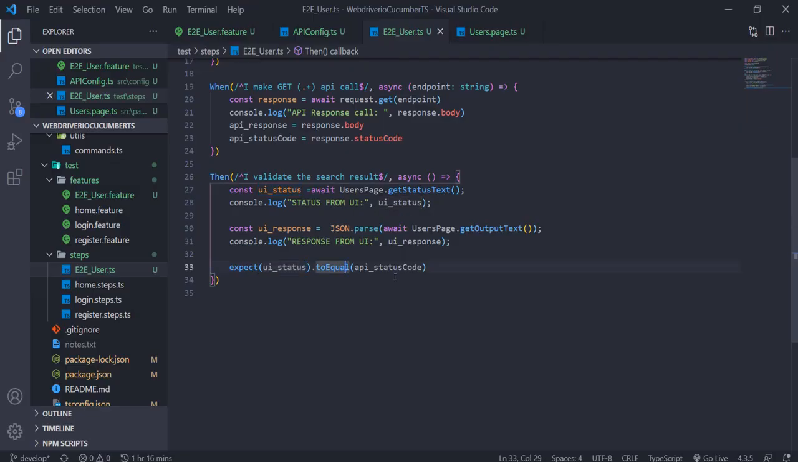For that, instead of toEqual, we'll say toContain. There's an assertion available to do toContain. So I'll say expect this UI response status should have 200 as the status code.